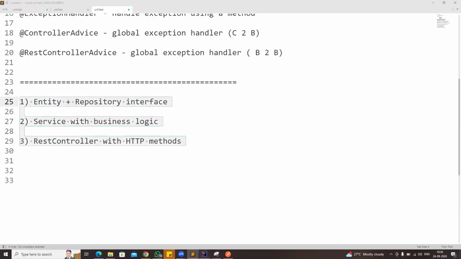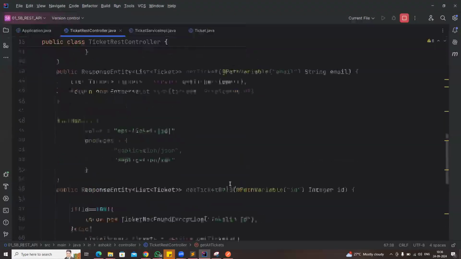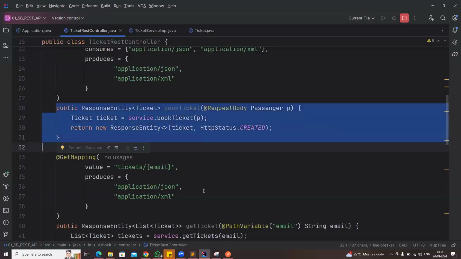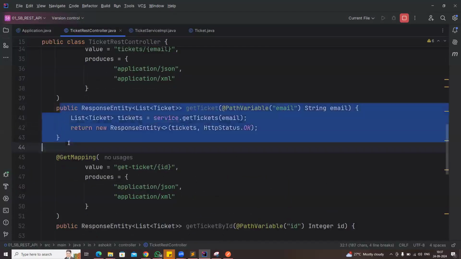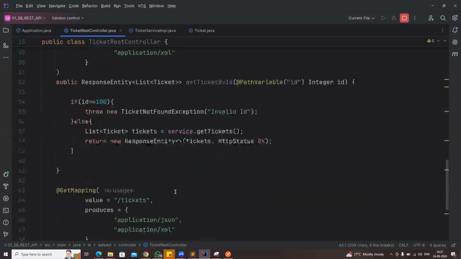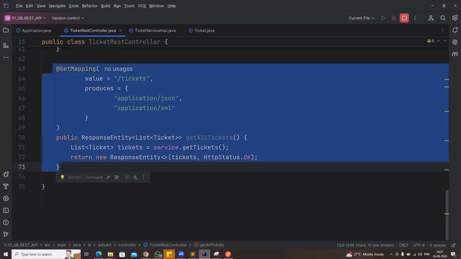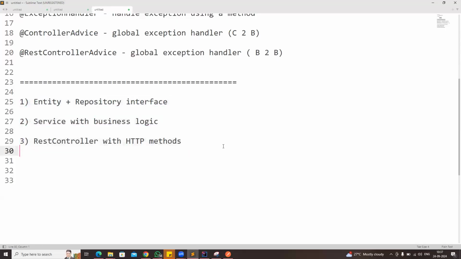So we developed one REST API. In this REST API, what is available? We have a method to book the ticket, a method to get the ticket by email ID, a method to get the ticket with ID, and a method to get all the tickets. Just for these operations, book ticket and get tickets, how many lines of code did we create in the REST controller and the service layer? Average 90 to 100 lines of code we have written.